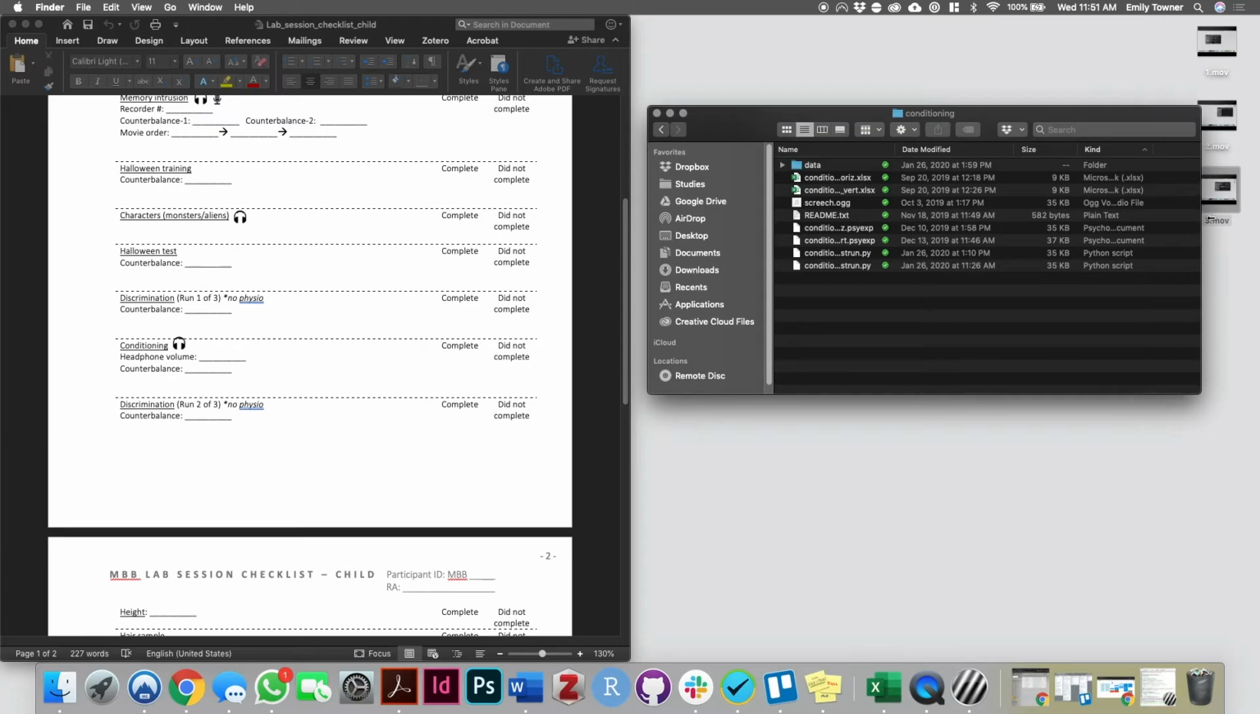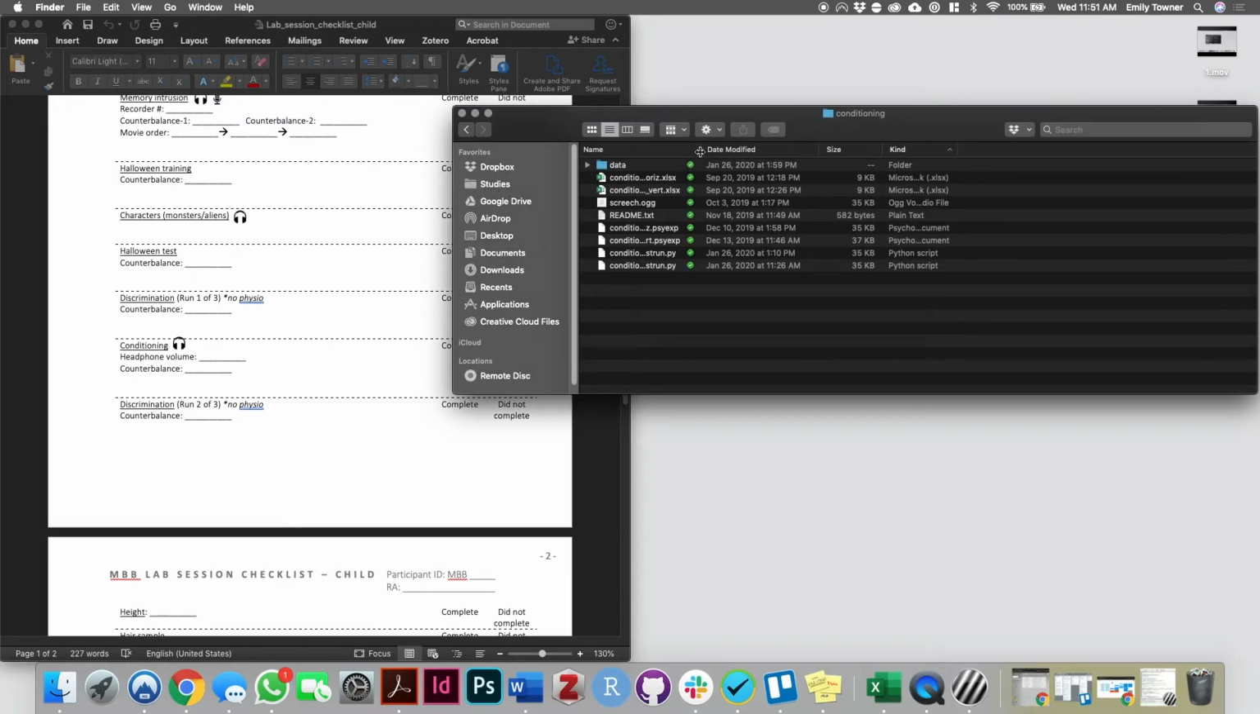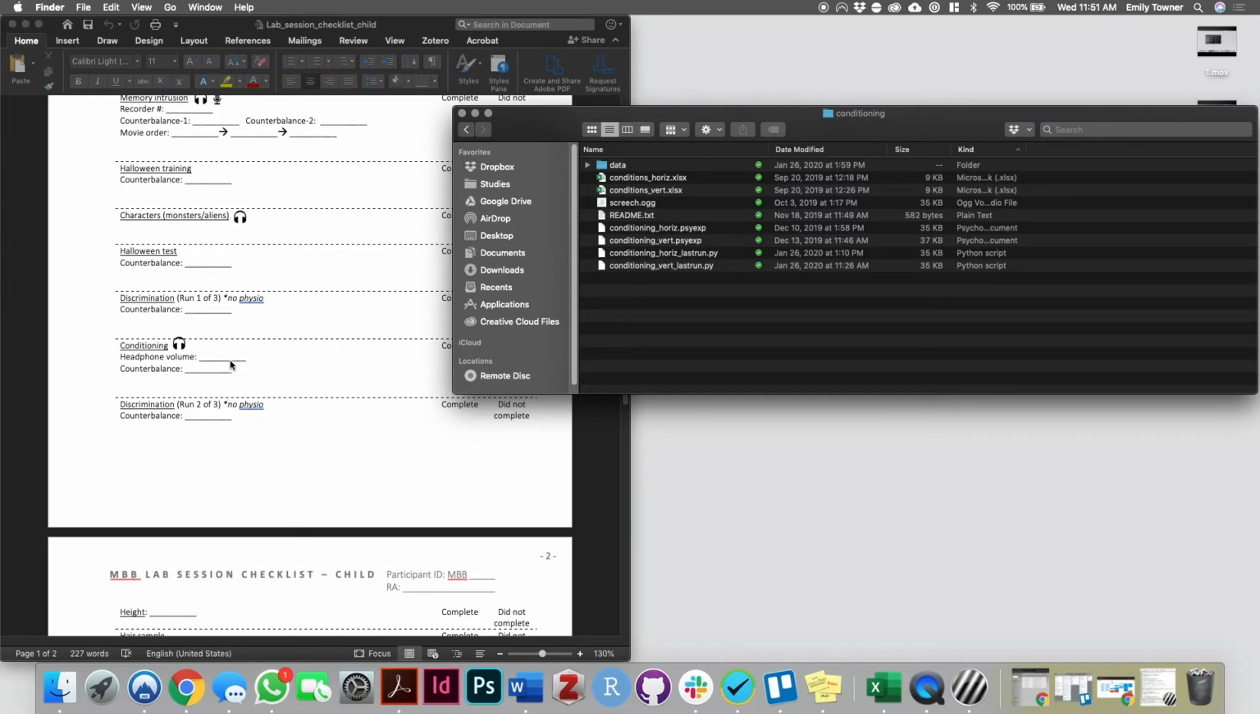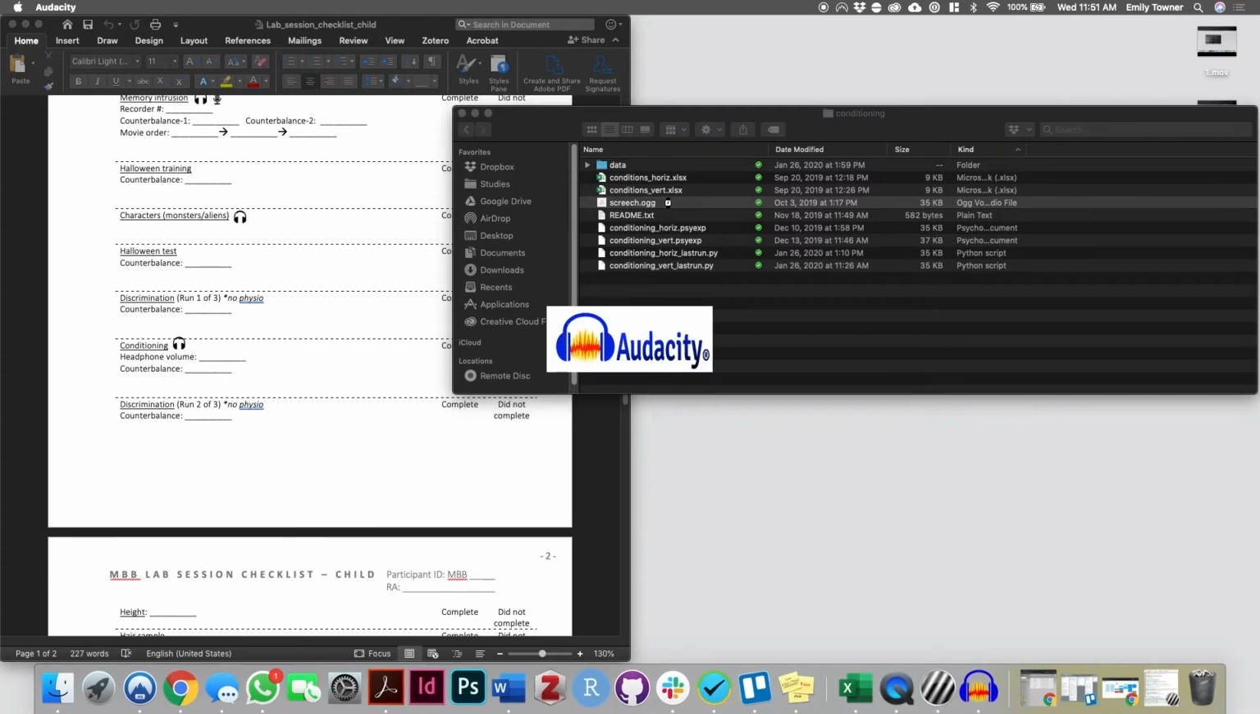And again, make sure that it is the version. So for this one also, as you can see, there's a headphone volume blank. So the first thing you're going to do is take the headphones off of them and make sure that the volume isn't all the way up to the very highest volume. Then you're going to open this.